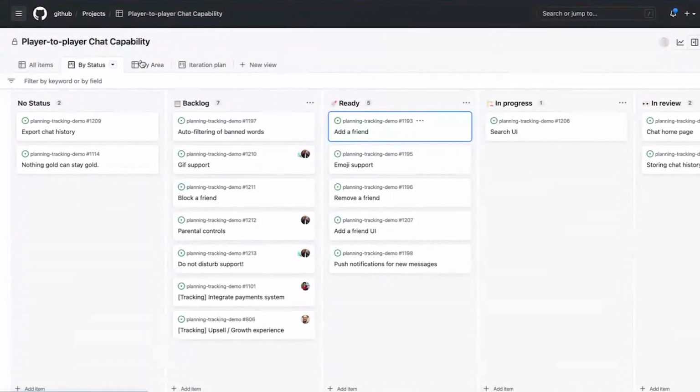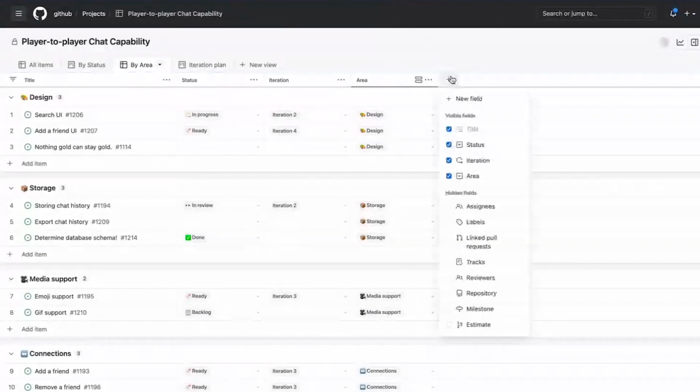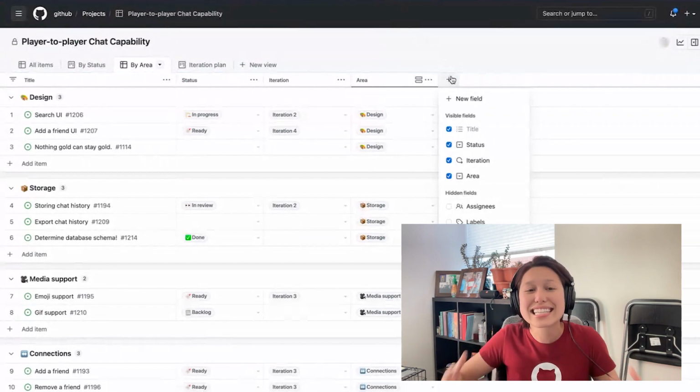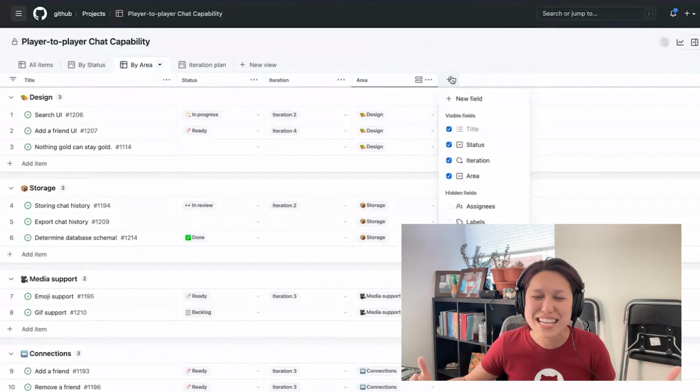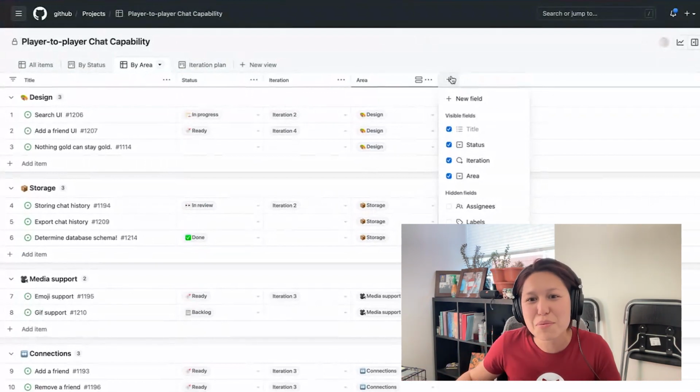Now, if we go back to our areas here, another thing that we've added is the ability to create and edit your custom fields directly from this board. So playing to that whole concept of let's keep you in context. Let's not make you go to a random settings page or a brand new tab. Let's keep you where you're happy.